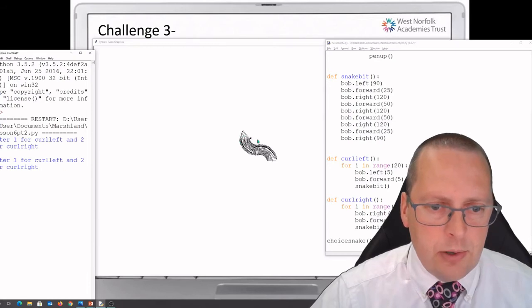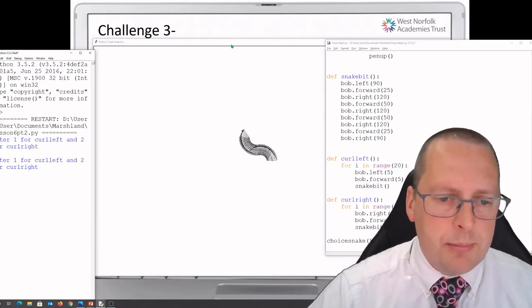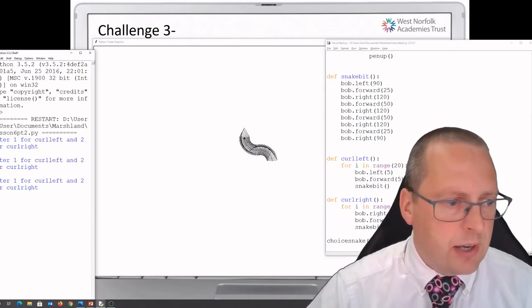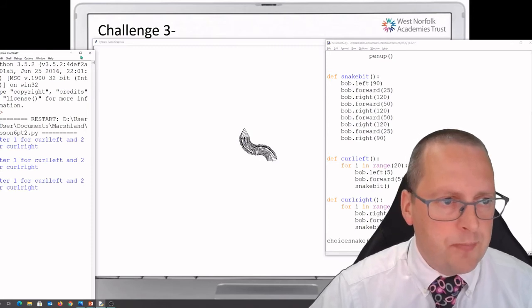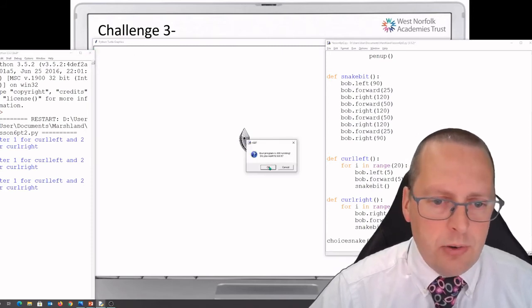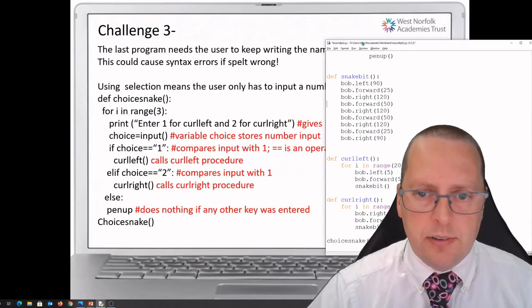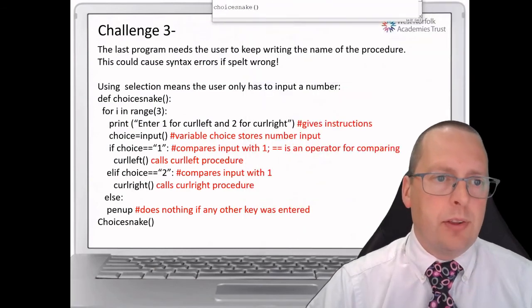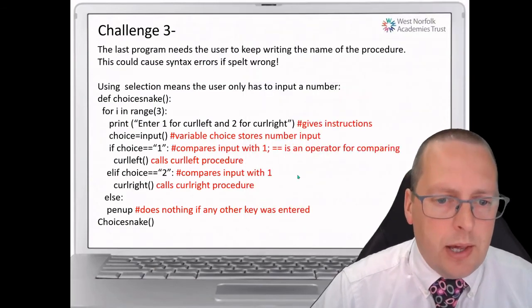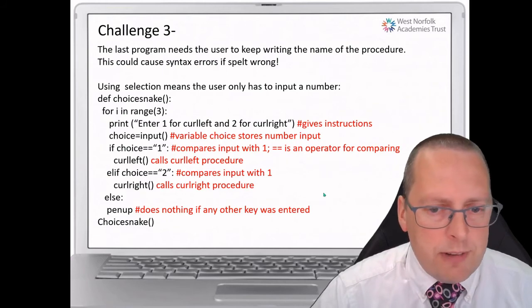I can kill the program by clicking escape. I think I'll just wait for it to finish. There we go. And there's the third iteration. So I'm just going to close this and let this close down. Just move that out the way. And then we're moving on from that.